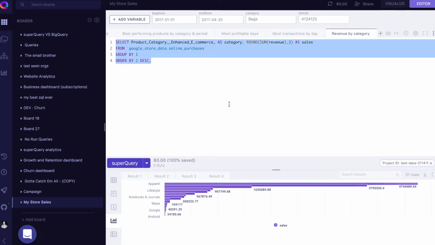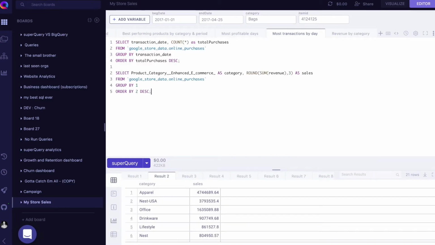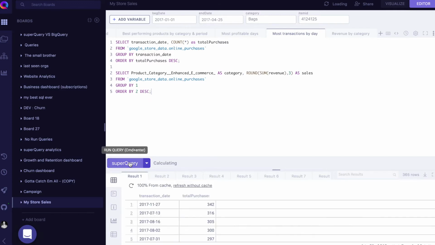Another cool thing you can do in superQuery is execute multiple queries in a single tab. All you have to do is separate each query with a semicolon. This will execute them in parallel, and we expect to see 2 additional results tabs below, one for each query. In addition, you can also execute queries sequentially. So if you wanted to create a table and then query that table you just created right after.